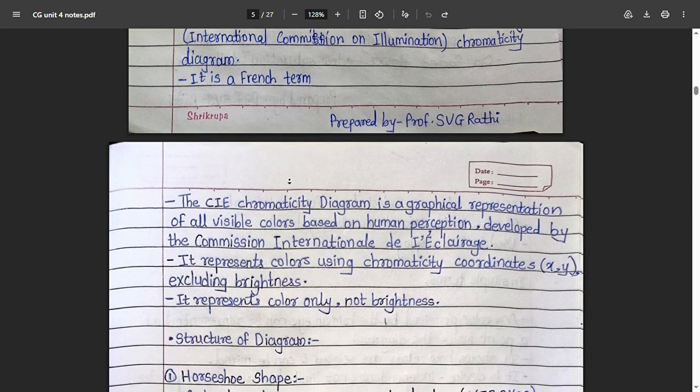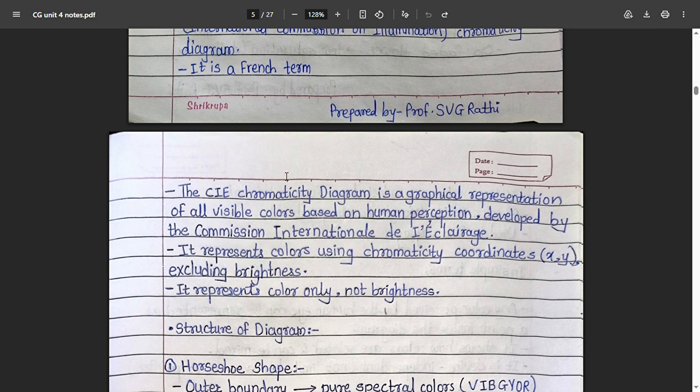It is a graphical representation that makes visible all the colors based on human perception, and it was developed by the Commission Internationale de l'Éclairage. It represents the colors using the chromaticity coordinates x comma y. We exclude the brightness from this, so it represents the color only, not the brightness.